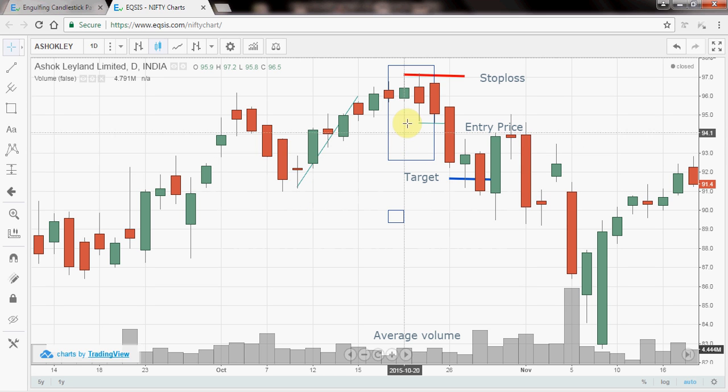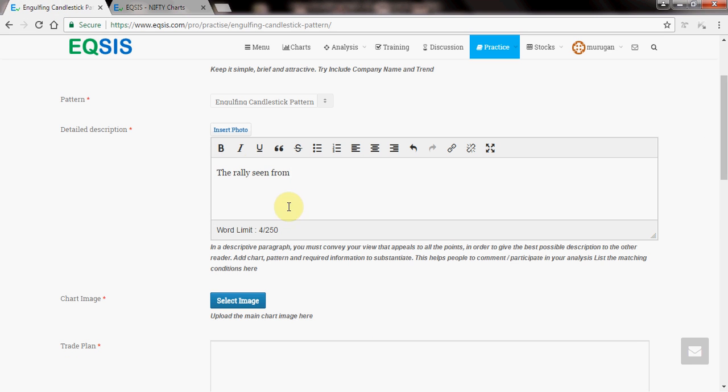So that 92 has become 94, 95, 96. As it was moving towards 96, it witnessed engulfing. There was a supply pressure. So I see the stock, the rally seen from 92 witnessed sell off from 97.5. This is visible through a bearish engulfing pattern.